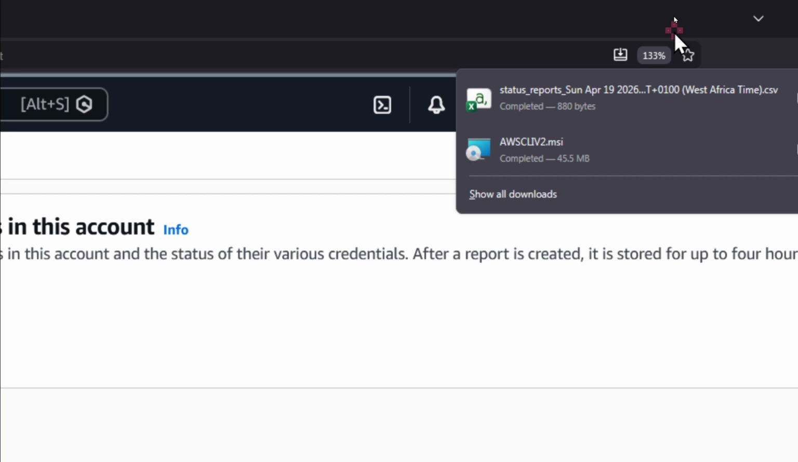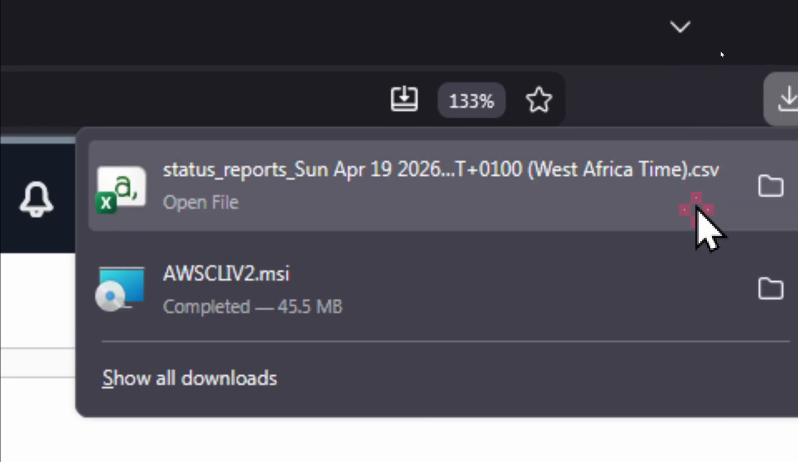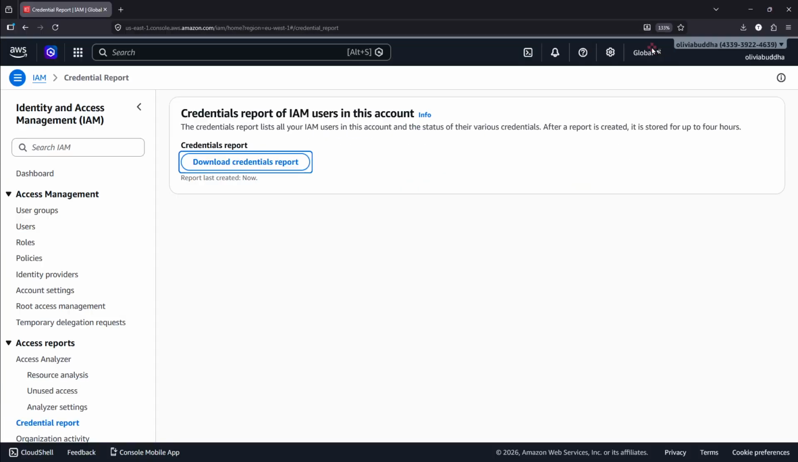When you download it, it's usually a CSV file, and if you have Excel, you can just open it directly. It opens up in your Excel. So in one way or the other, you should make sure that you open it. If you're not able to open it, that's okay.